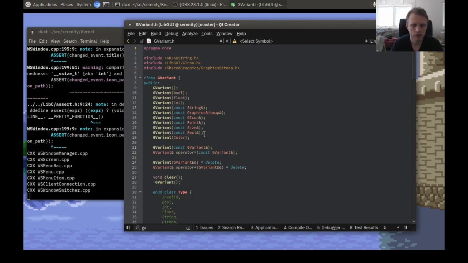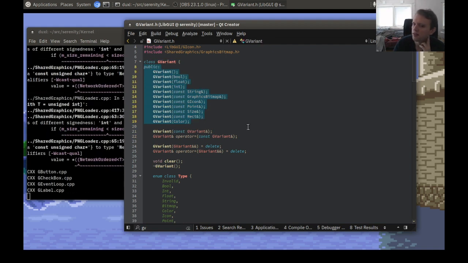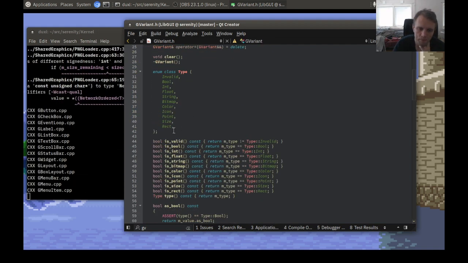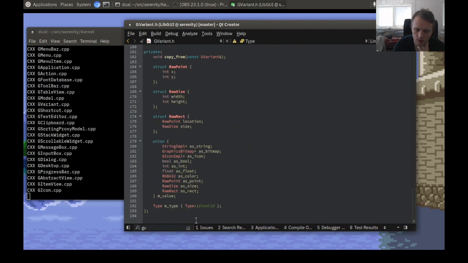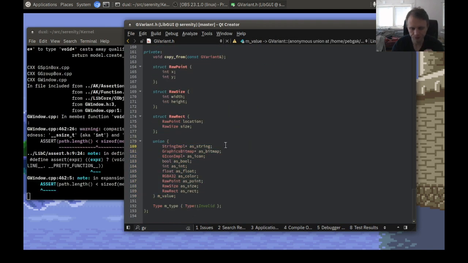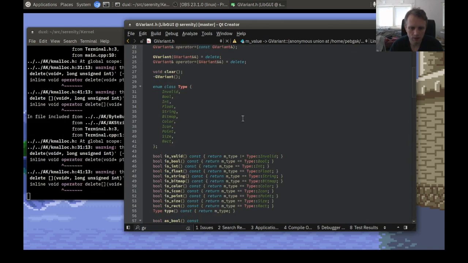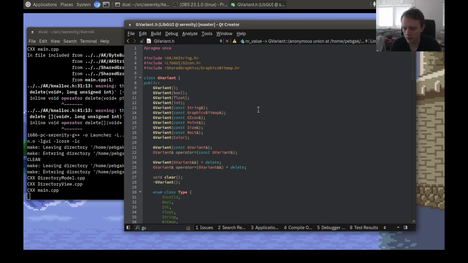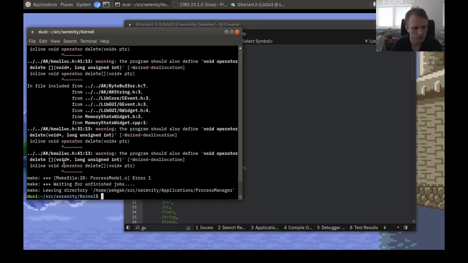I'll show you GVariant. GVariant is this object that can be constructed from all kinds of things. It has this internal type, and then the storage is just a big union. And it's all about marshaling that thing around, basically.